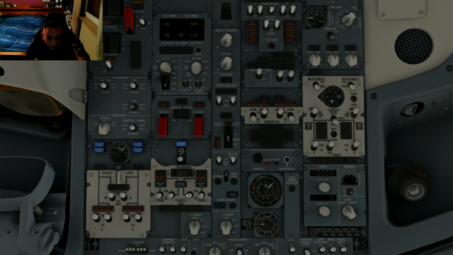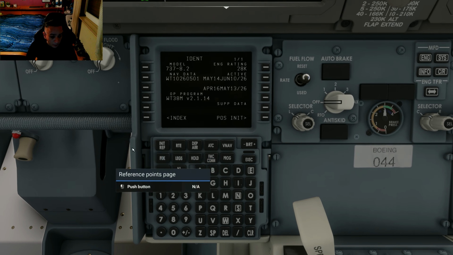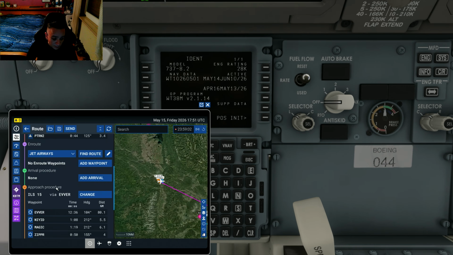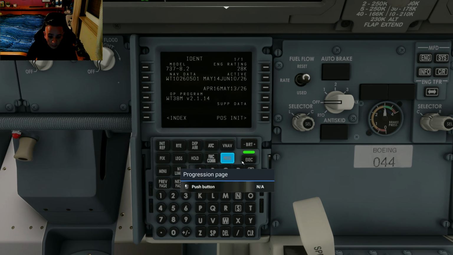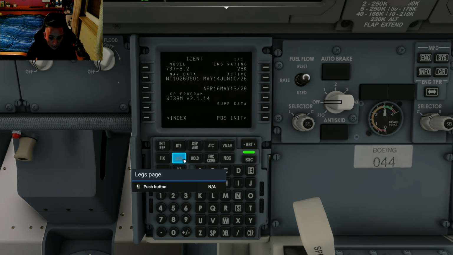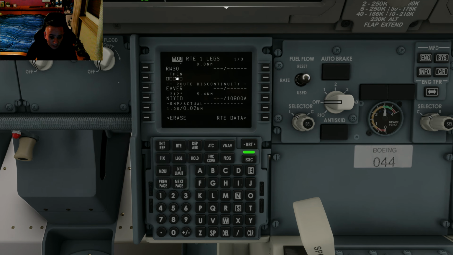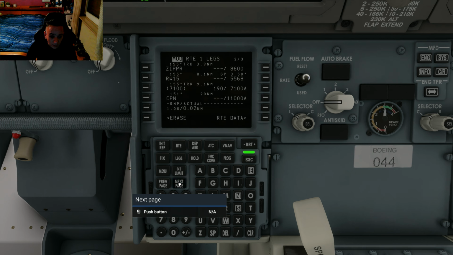So while we're waiting for that to happen, we'll go ahead and set up the FMC using the flight plan that they gave us and that we tweaked. So everything's set up. I'm going to go ahead and send to ATC and avionics. Now it's already been sent to the flight computer. But before we click execute, you want to click the legs page and you want to take out any discontinuities. And to do that, we just click the waypoint after the discontinuity, click it, and then click over the discontinuity. Then you want to look over your flight plan.